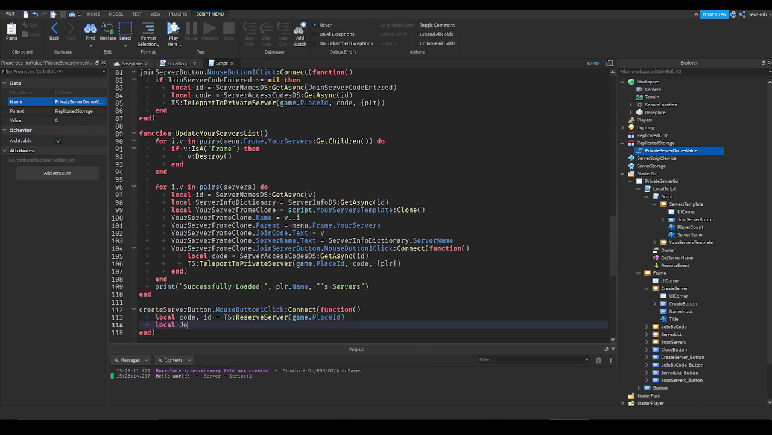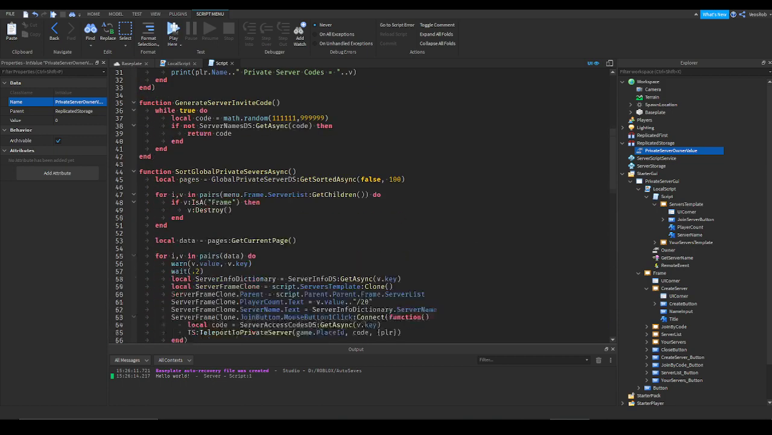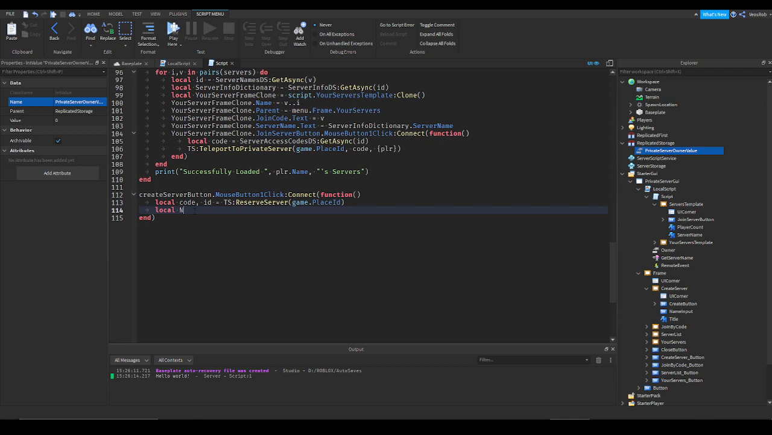So we're going to create our new join code, and to do that we're going to run this function just up here. So we're going to just say new join code equals generate server invite code. That's going to get us the join code, and then we can say global private servers data store set async ID comma 0. Okay, we can say custom server join codes set async ID comma new join code.